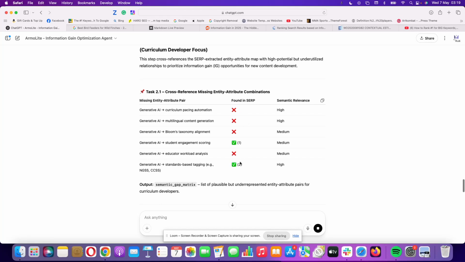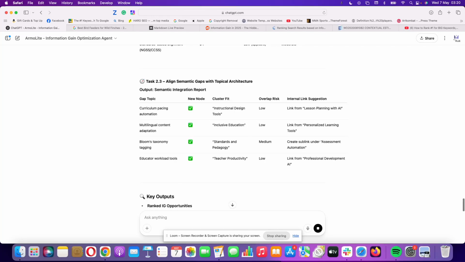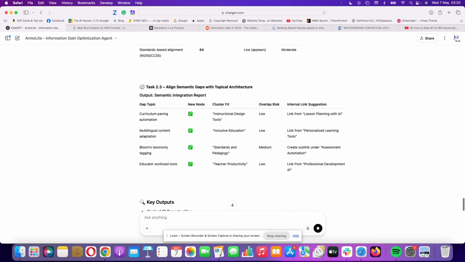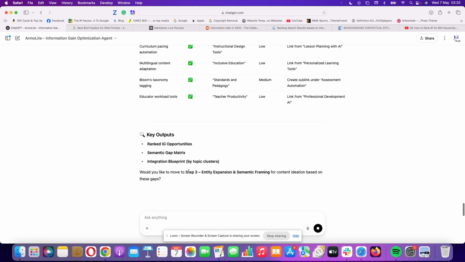So here it's gone to missing entity attribute pairs. It was found in the SERP, the semantic relevance. So this is the semantic gap matrix, ranking semantic gaps by information gain potential. So it's got its own IG scoring system in there. Now, of course, estimated search lift is not super accurate, obviously, for all of the other ranking variables. Task 2, align the semantic gaps. And again, you just go task 3.